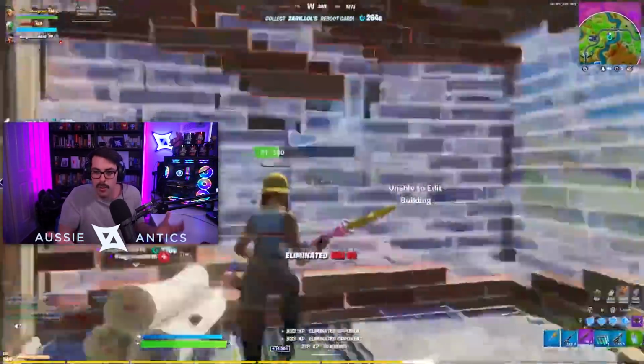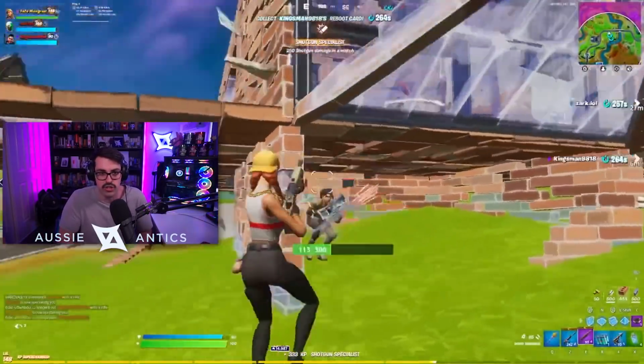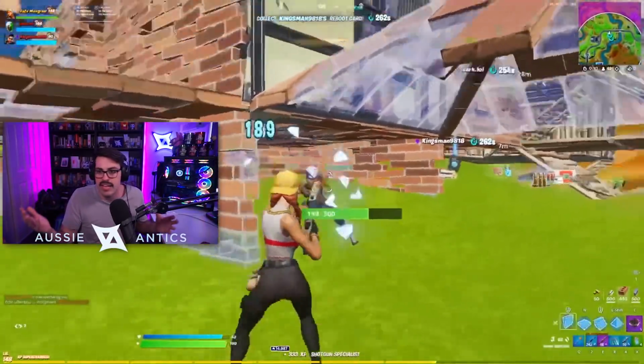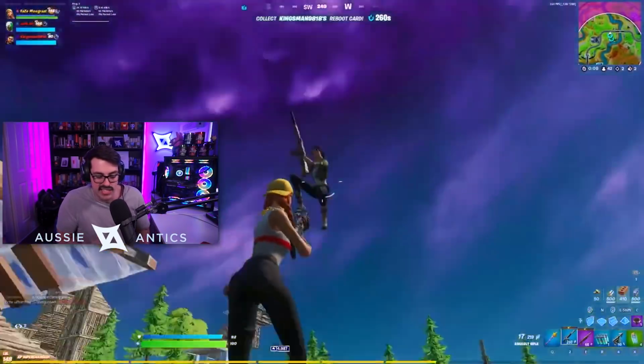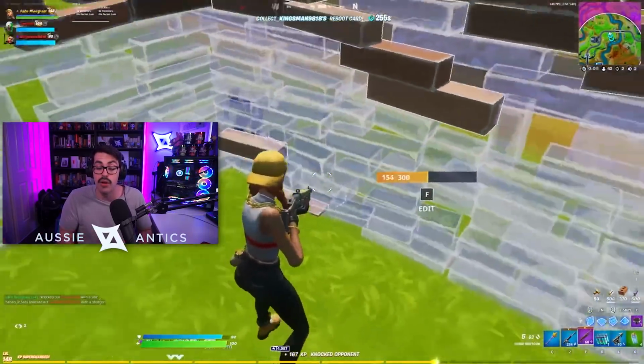If this was, say, you're on mouse and keyboard, and every so often in fights your DPI or your sensitivity just quadrupled out of nowhere, you wouldn't be able to hit a shot and you'd be frustrated. Epic needs to fix this, or at least address it. Mention, hey, we are aware there's an issue with aim assist right now. We're working to fix it.